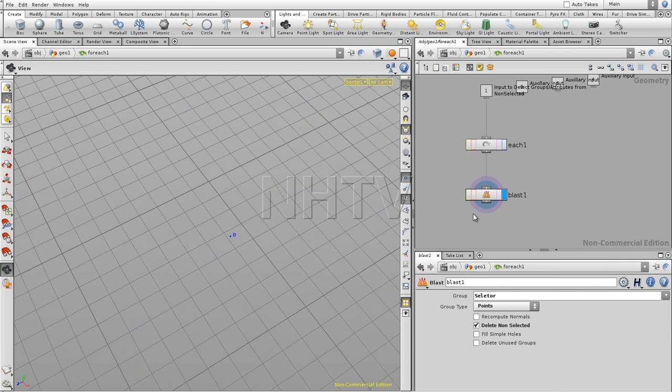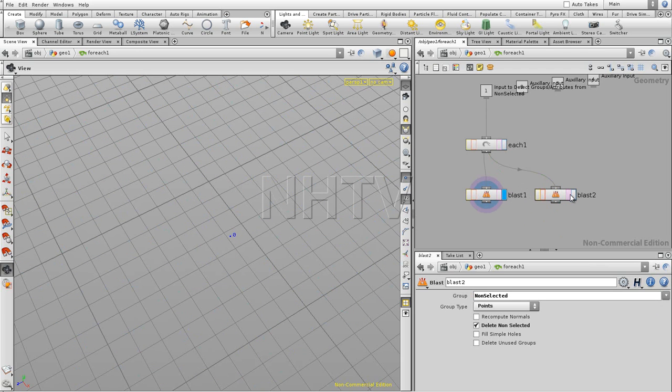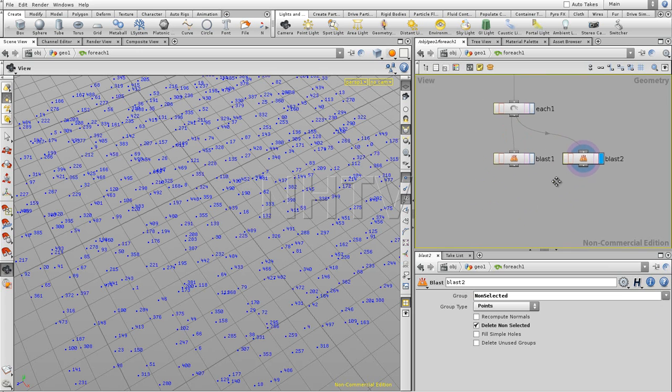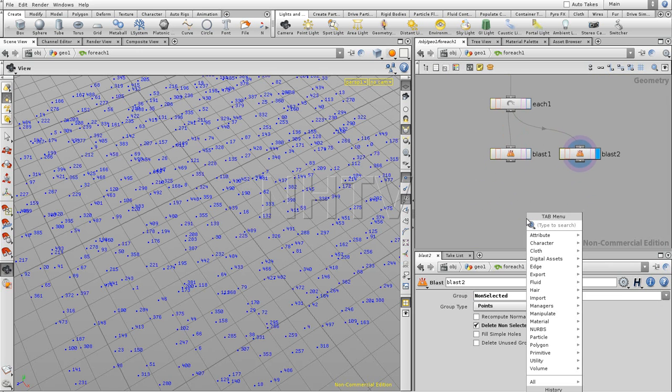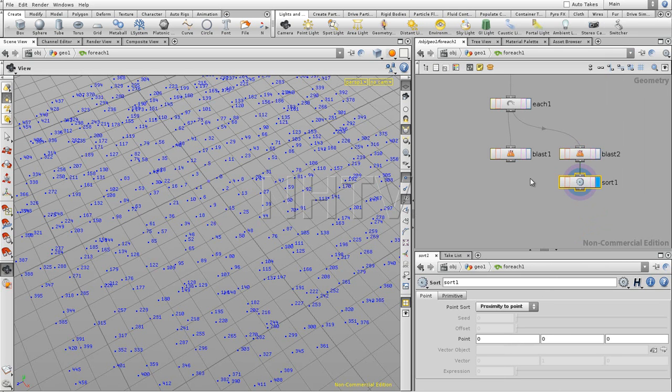So this is the selector, and over here we're going to make the non-selected. So the non-selected are every point except this one. And what we're going to do is make over here a sort node. And how are we going to sort these points? Well, we're going to sort them by proximity to a point. And the proximity point is something we're going to take over here from last.